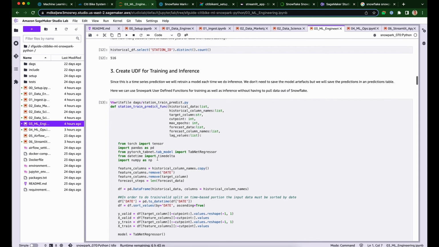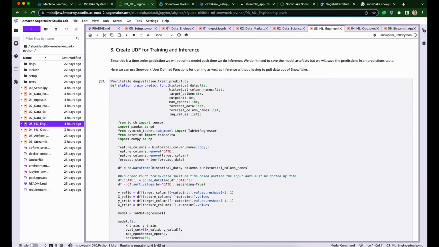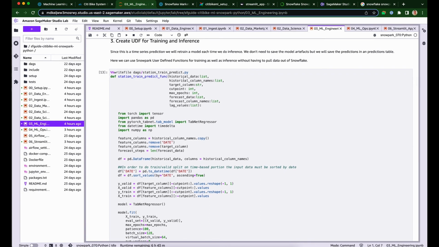The next thing we want to do is take the train predict function that our data scientist built for us and deploy it into Snowpark server-side runtime as a Python UDF. Because we're doing a time series prediction here, where each month we're going to retrain and update a forecast, we're going to do both training and inference inside of a single UDF, because we don't need to save the actual model artifacts themselves. We're going to save the predictions into an output predictions table, and then link that to our input training data, but we don't need the actual model artifact.